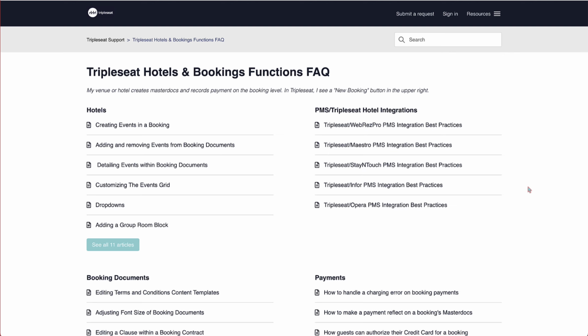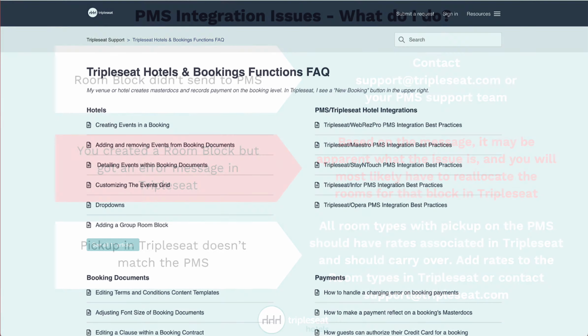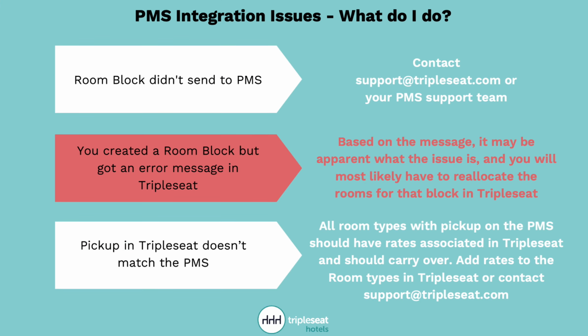If you don't find the answer you need here, then you can reach out to support, but depending on the issue, you may need to reach out to Tripleseat support or your PMS support. Here's some tips to help you identify whose support team can best assist you. If your block didn't send to the PMS at all, you can reach out to either support team. Tripleseat can confirm if we sent the block over, and if we did, then your PMS support will need to identify why they didn't pick up the message.